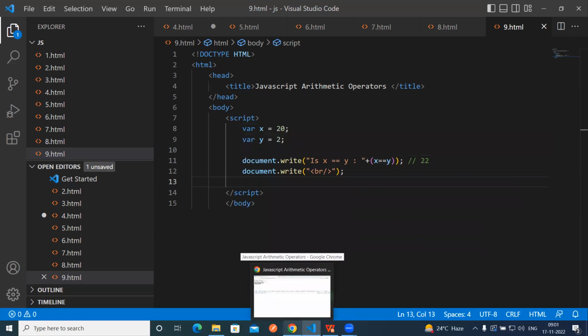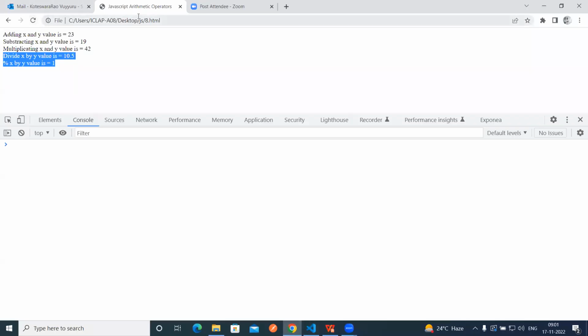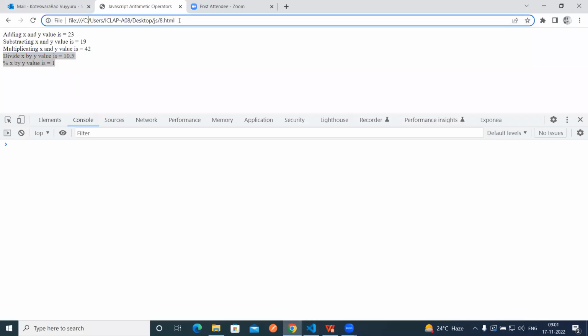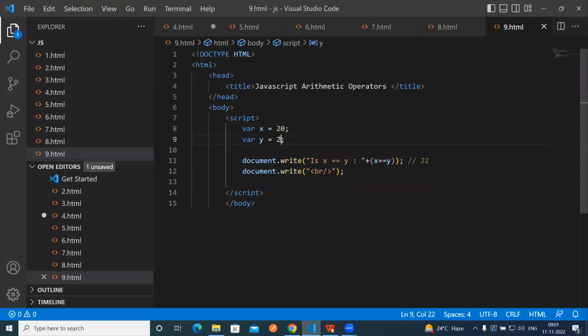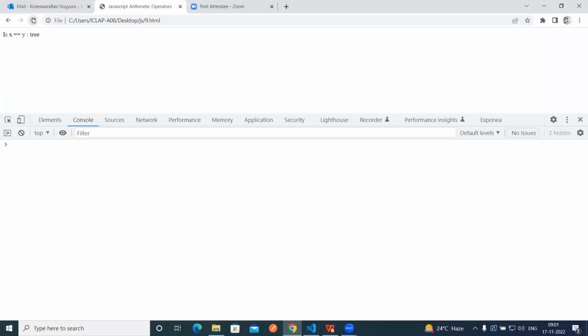Whenever we are doing a comparison, we are using a comparison operator, so the result will be either true or false. Here, what result are we getting? We are getting false because x and y are not equal. Is x equal to y? False, right? Suppose here we have 20, then we will get true.